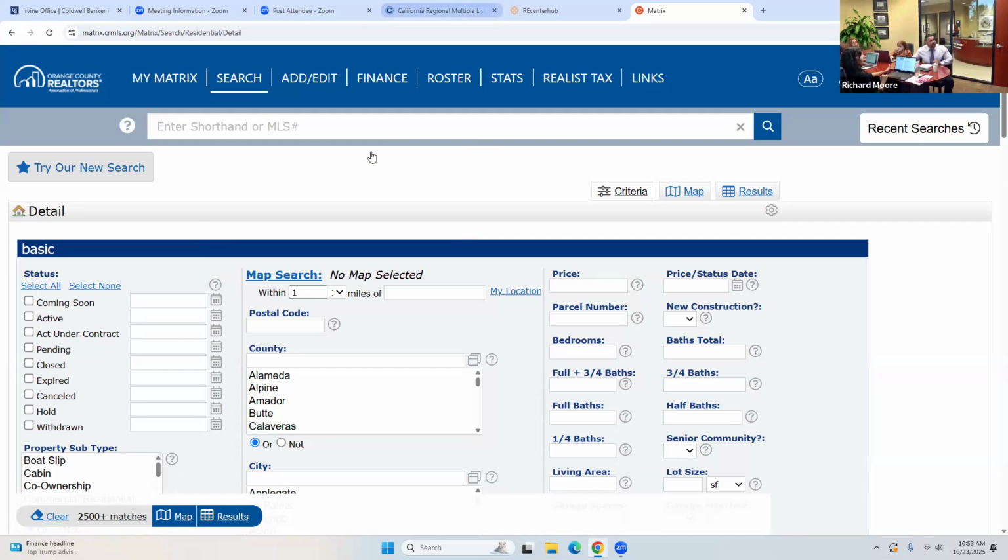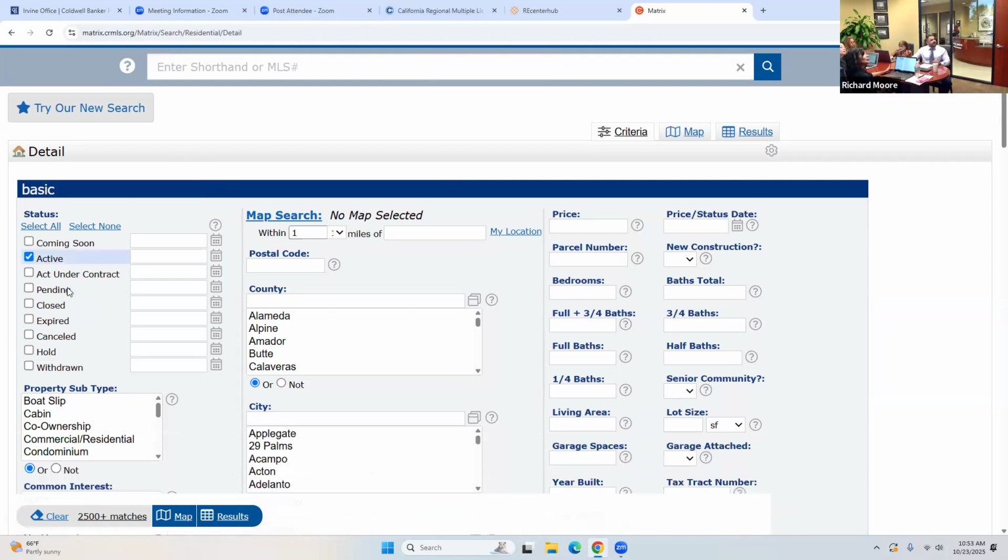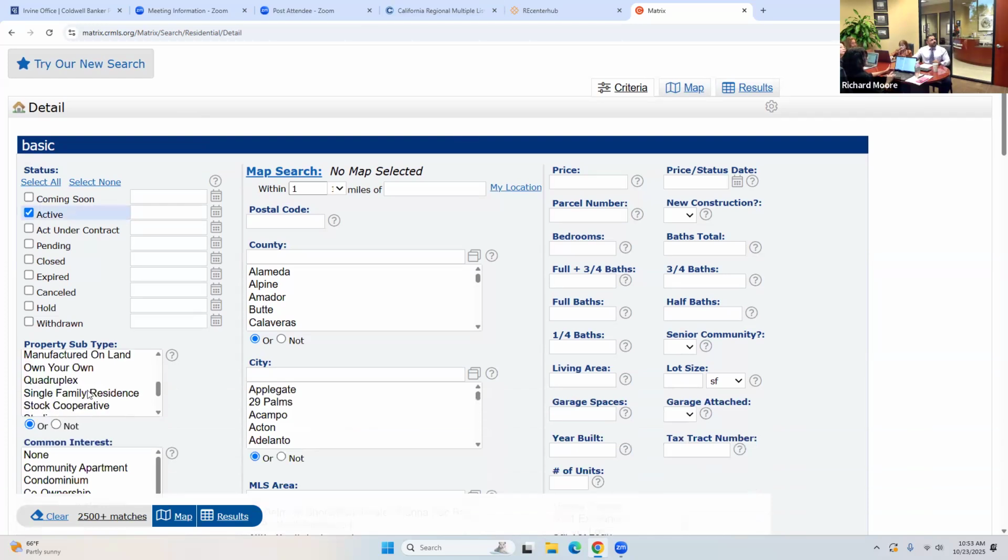I'm going to go through it now to see what you guys missed. Okay, active. Single family residence. Tustin. 1.3 or less. And then 3 bedrooms plus. 3 matches.